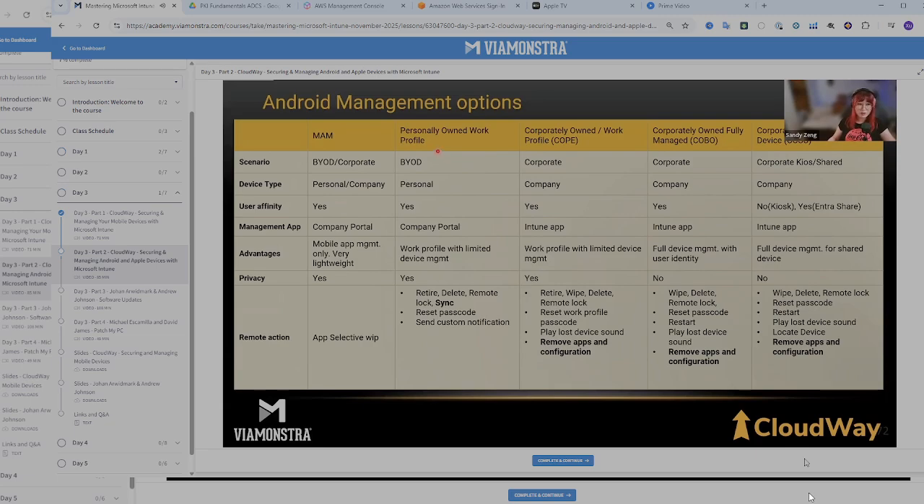And many companies will start with this. Then at the same time, if they have a new phone, then they will start using this corporate-owned work profile. That's how most companies, when they start using mobile device management, don't want to reset all the phones. So for the admin side, make sure that you take a look at these remote actions.